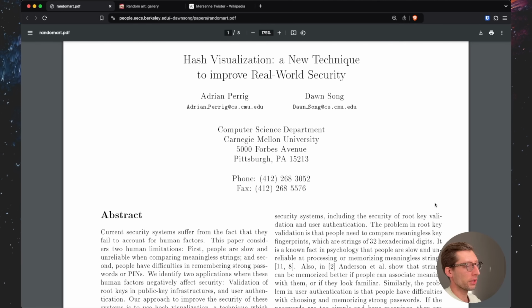Recently, I read an interesting paper from Song and Perrig about hash visualization as a technique to verify overlaid keys. I won't go much into the details, but basically it says that humans are pretty slow and inaccurate at verifying or comparing meaningless key strings, right? Let it be SSH keys, etc. And there could be an alternative that replaces these with structured images for this verification.